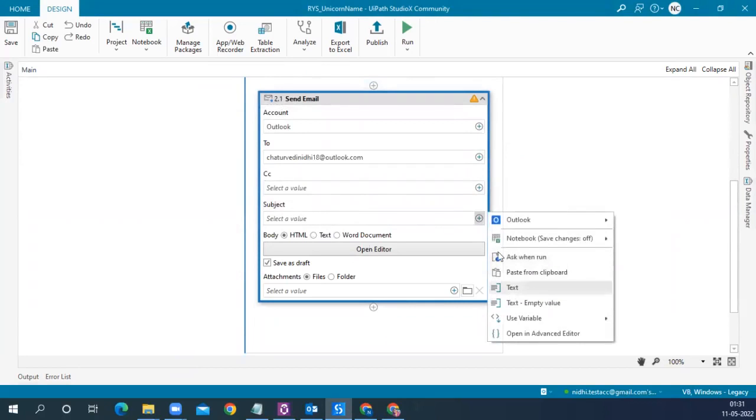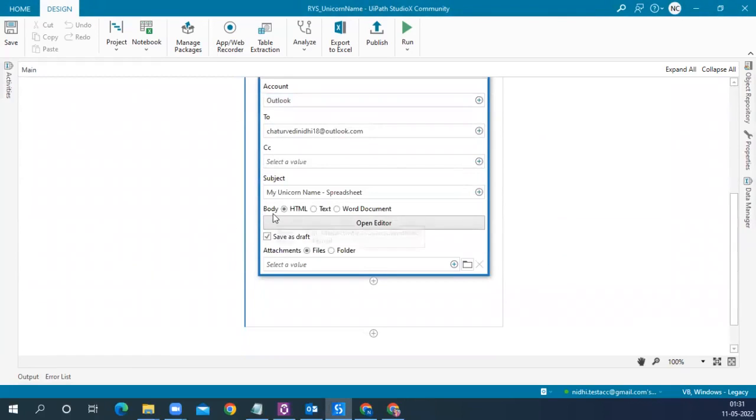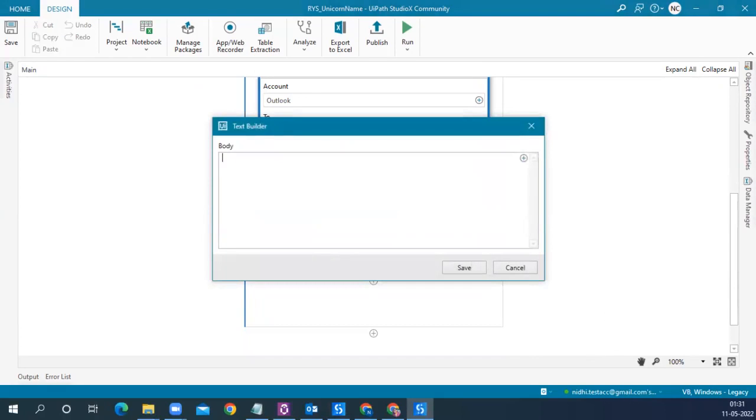Let's say subject as, click on the plus button, then text, say my unicorn name. This one we did from the spreadsheet. So I'll just mention it in the subject line and press save. Now in the body, we want to send the unicorn name, which we read from the application. So we will go to the text option, because the text that we are going to send is not the HTML or the Word document. So the body is simply a text. So click on the plus button and say text. I have the body saved somewhere.